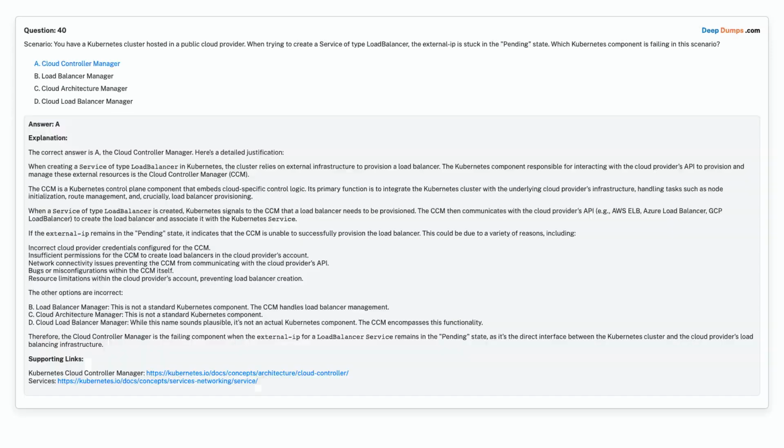Correct answer is option A, Cloud Controller Manager.